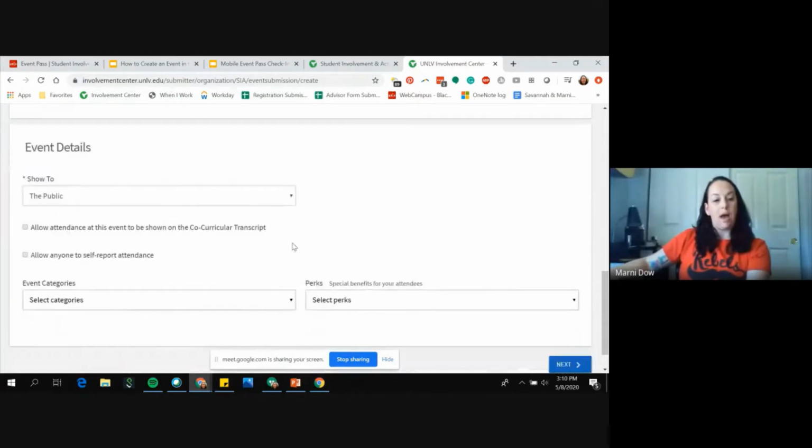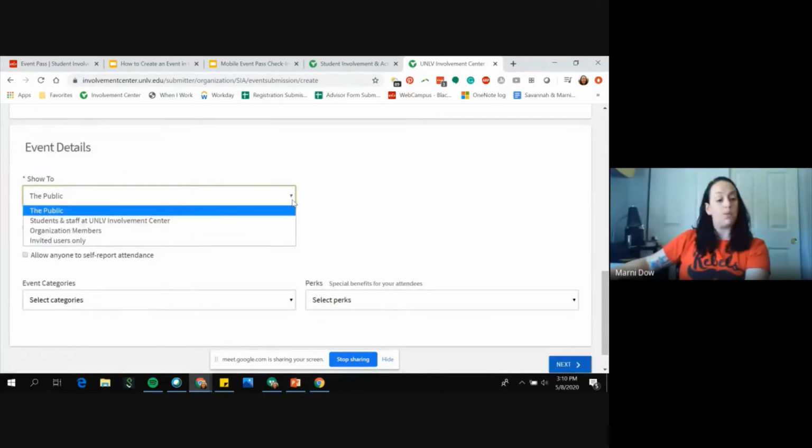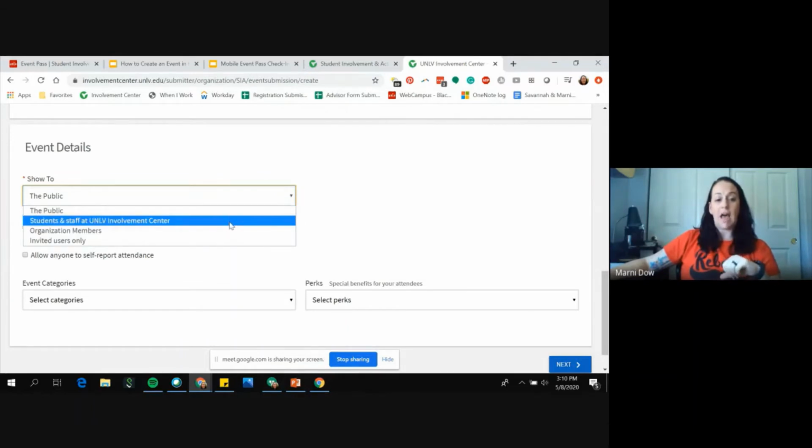So you have this option to show to. So you have four options. The public means that anyone who navigates the Involvement Center, whether they log in using their ACE account or not, is going to be able to see that this event is happening. Most typically, you would choose public because you want anyone who could possibly see that event to have access to it. You could also change that to students and staff at UNLV Involvement Center. What that means is they just have to be logged into the Involvement Center, but anyone with access to the site can see that the event is happening.